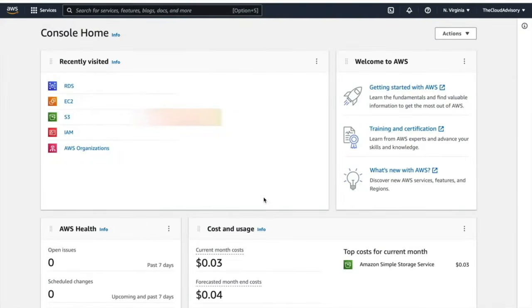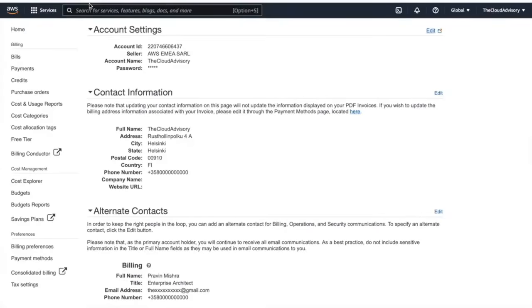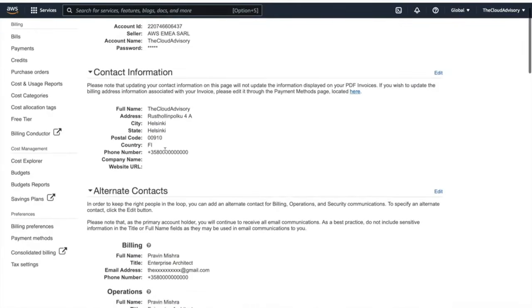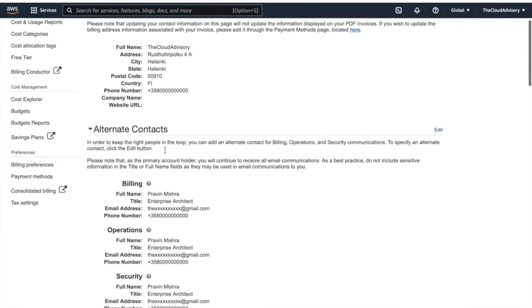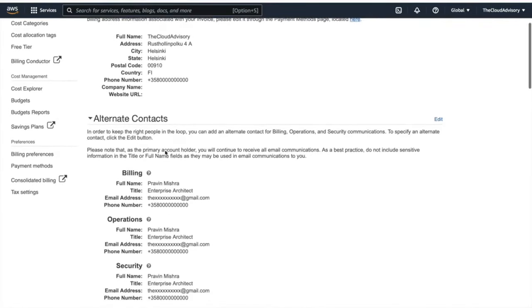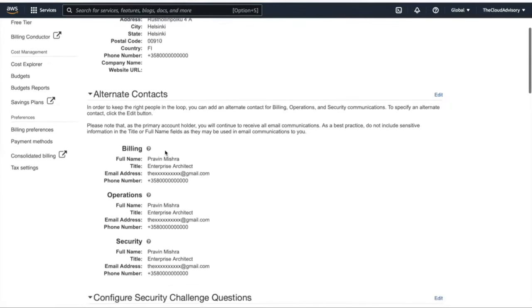Now that we are in the console, there are a few things we should quickly recap. One of them is account. Here you can see account settings, which contain details of your account like contact information and alternate contacts for billing, operation and security. Understanding and maintaining these alternate contact details is very important for several reasons, especially if you are working as a solution architect. Let's understand them one by one.